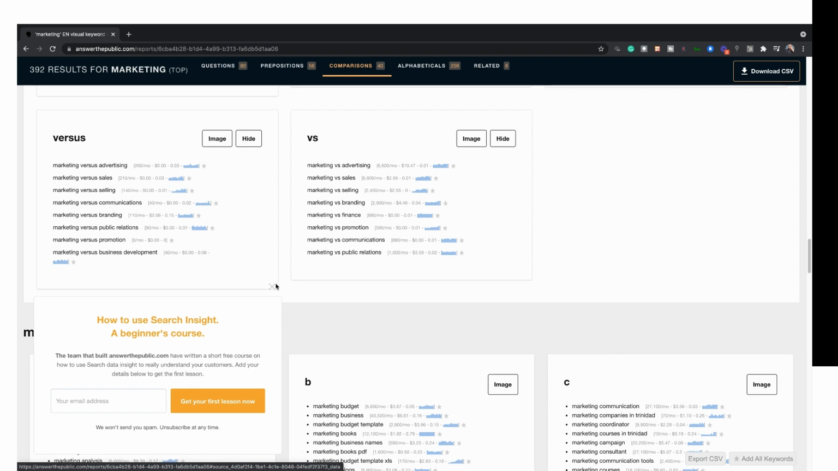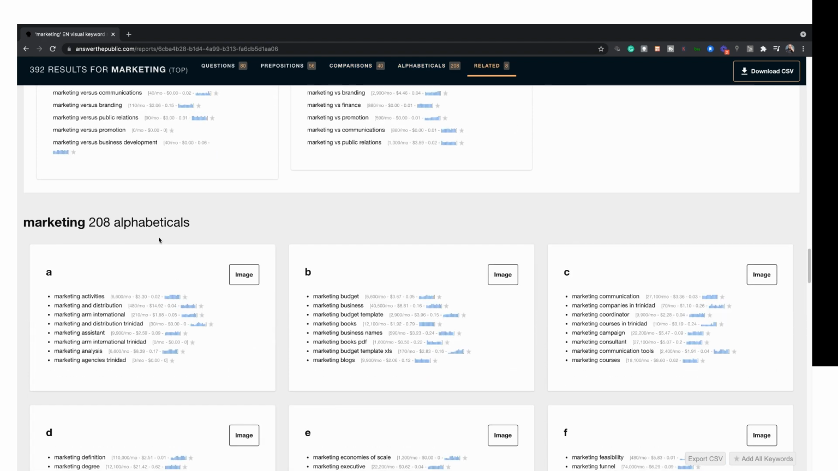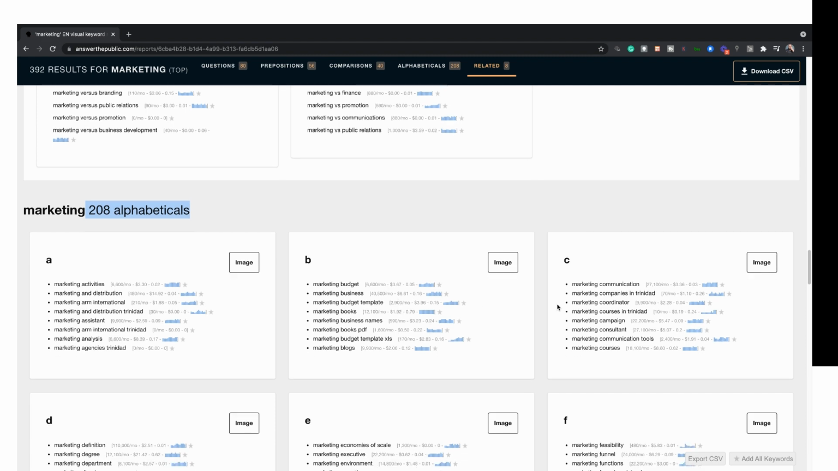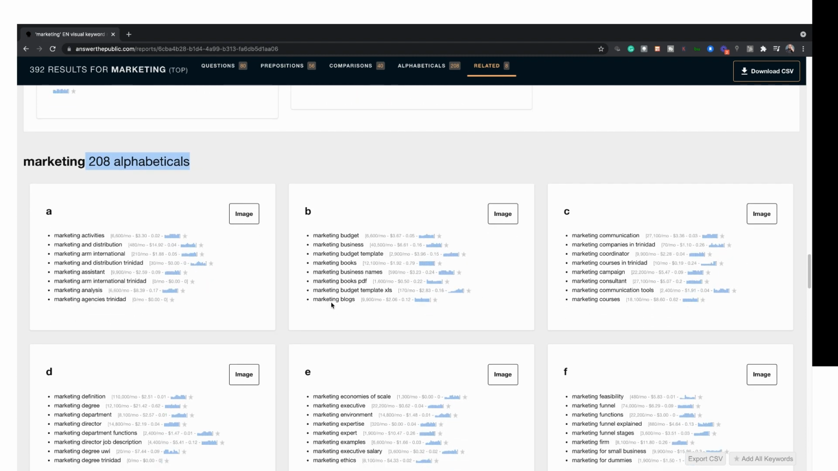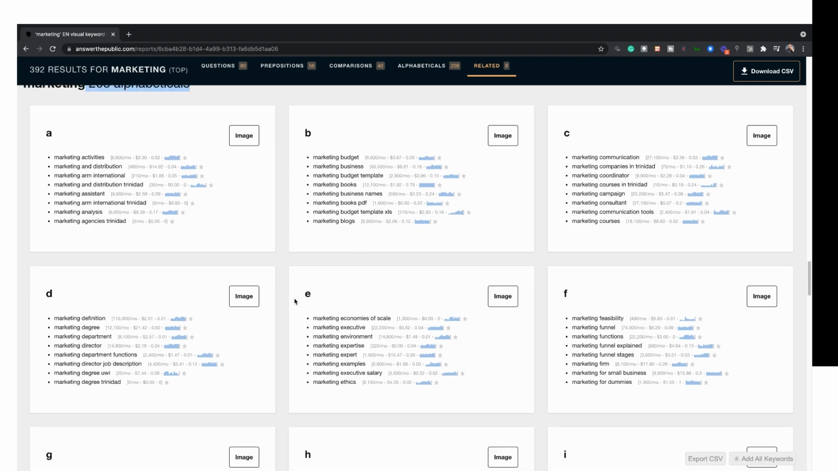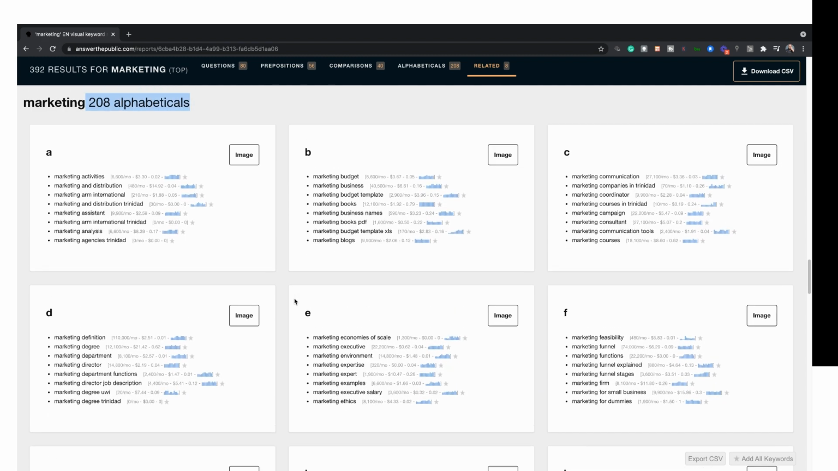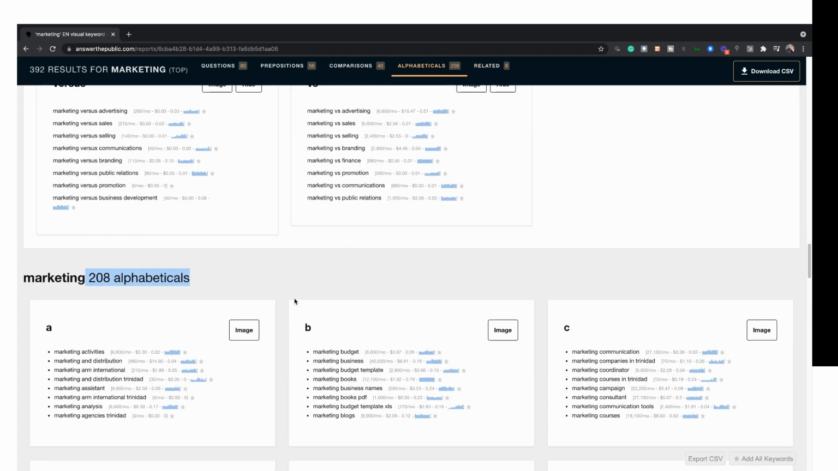And then lastly, when you get down to the alphabeticals, this is all of the search queries. All the search queries that you would have typed in with the word marketing in it, you'd have right here under the alphabetical section. So this tool is really straightforward.